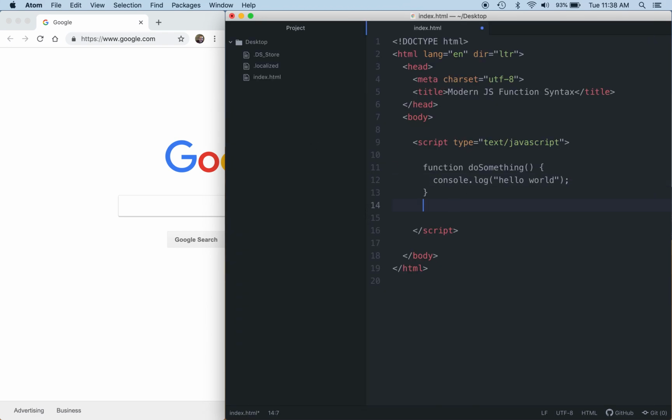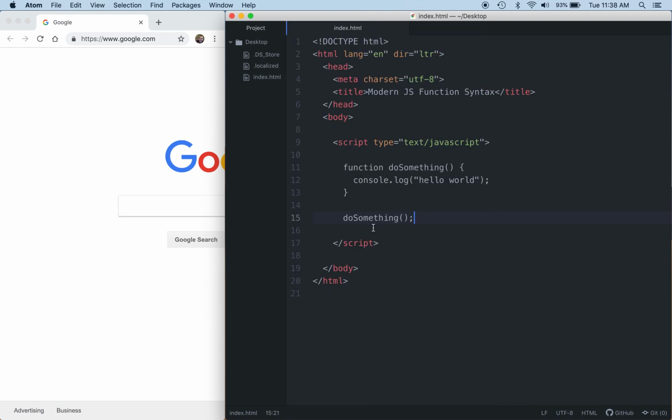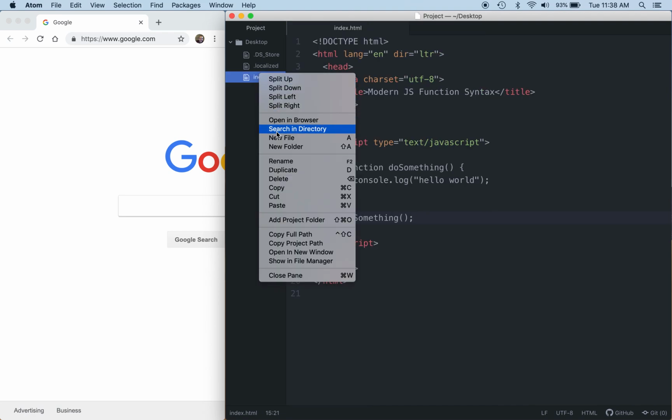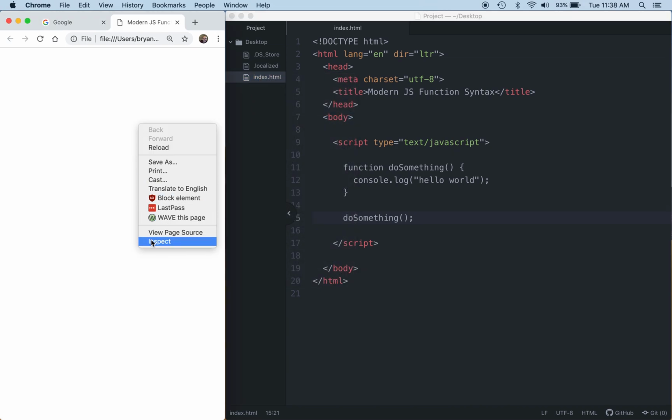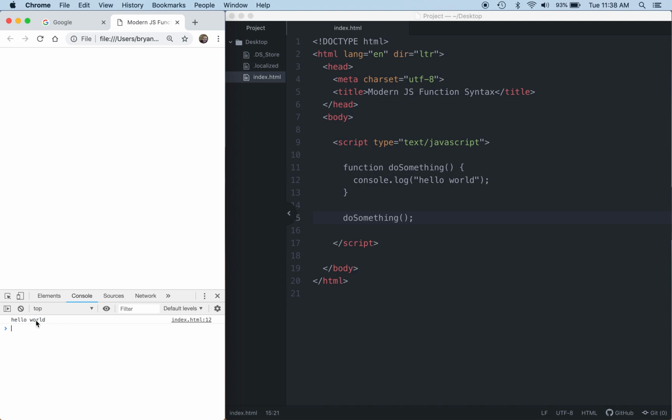And I should be able to invoke that function. So I should be able to call the doSomething function. Okay, so I just define the function, I invoke the function, and then if I go over to my browser, so I'm going to open that in my browser and inspect and go to my console, I expect to see my hello world message. Okay, so this is one type of function.